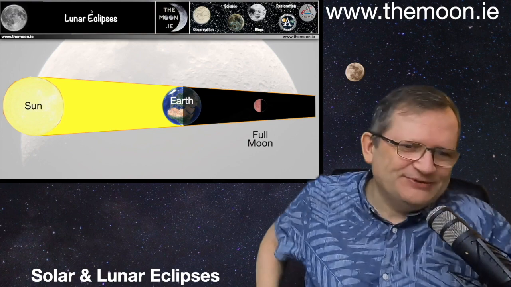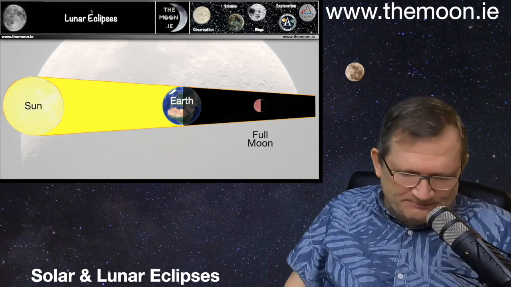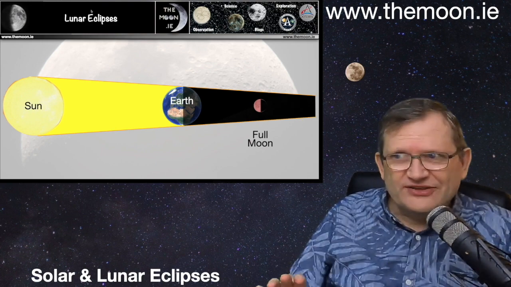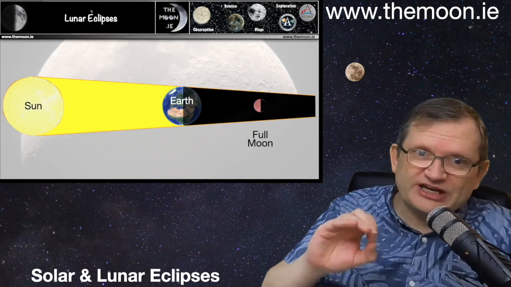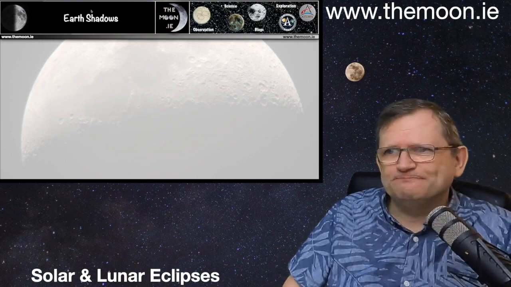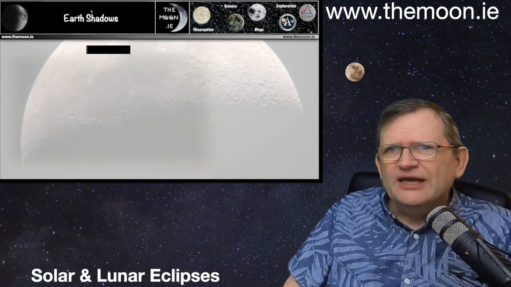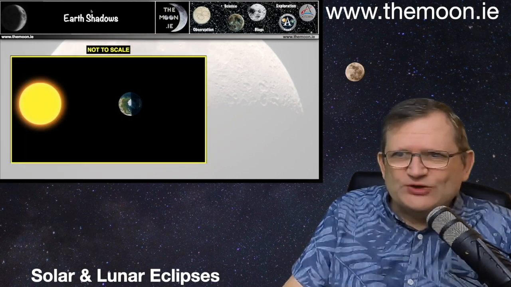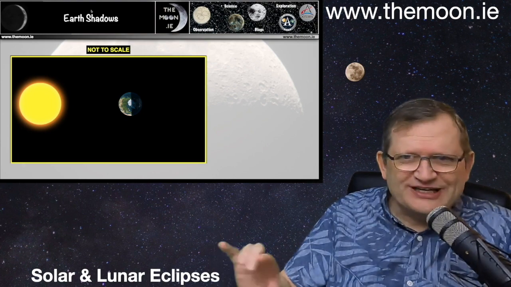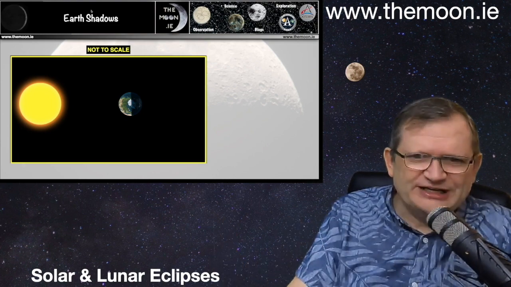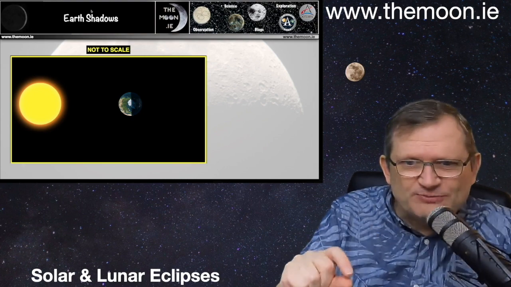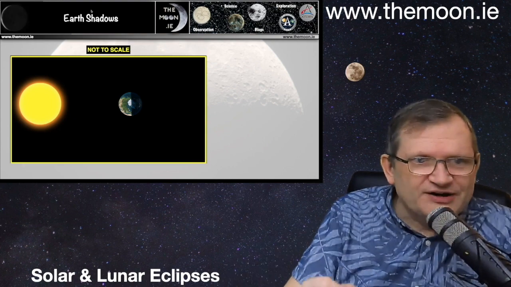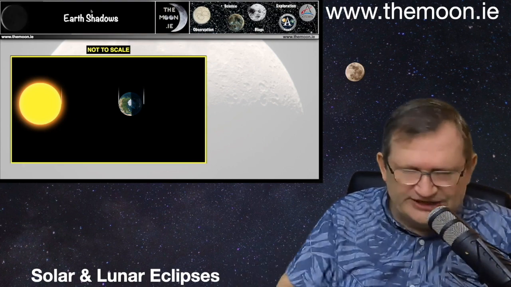Okay, so the next type of eclipse is a lunar eclipse. Now, as I said, a lunar eclipse is when the shadow of the Earth is cast onto the moon, as opposed to the shadow of the moon being cast onto the Earth. Now, in this instance, the shadow is far larger than the surface we're looking at, because as we saw in a solar eclipse, the shadow cast was very small compared to the size of the Earth. So only some people on Earth could see the solar eclipse.